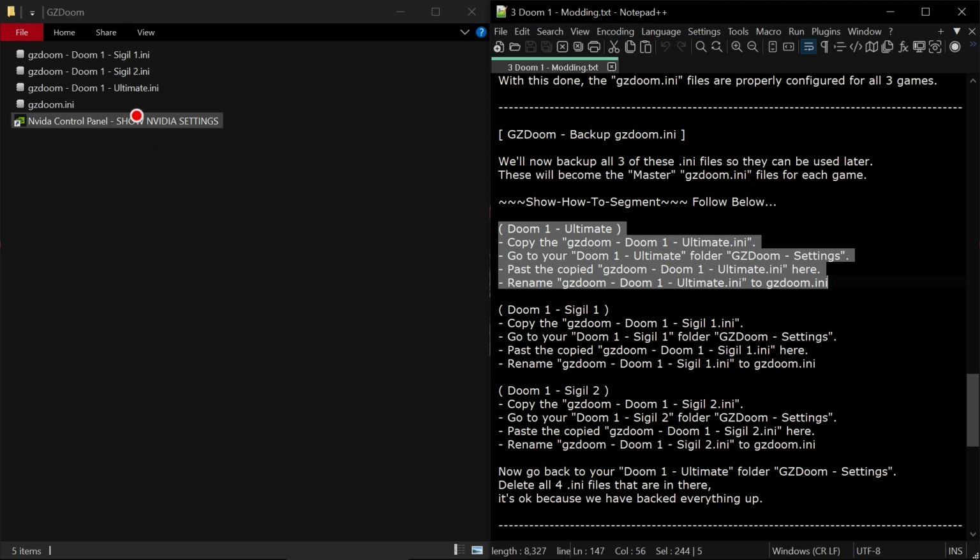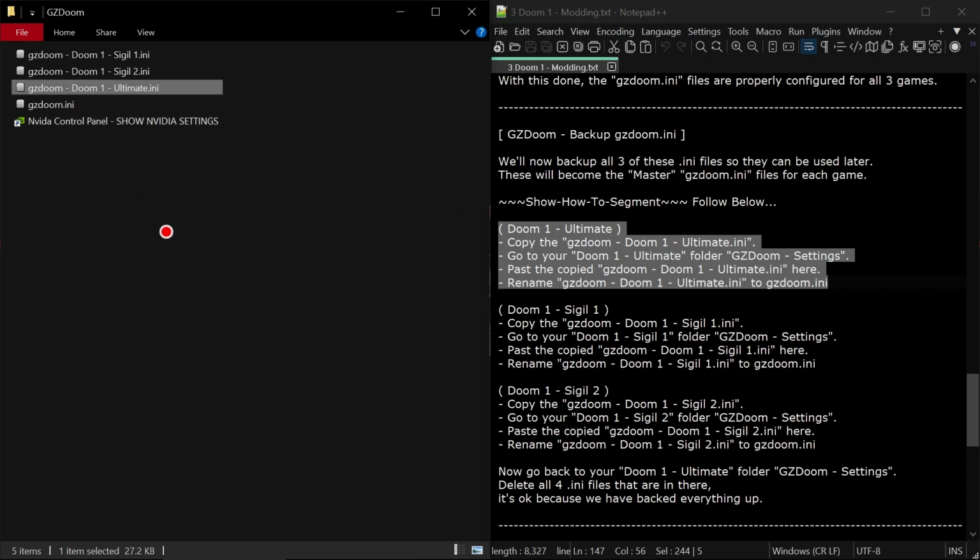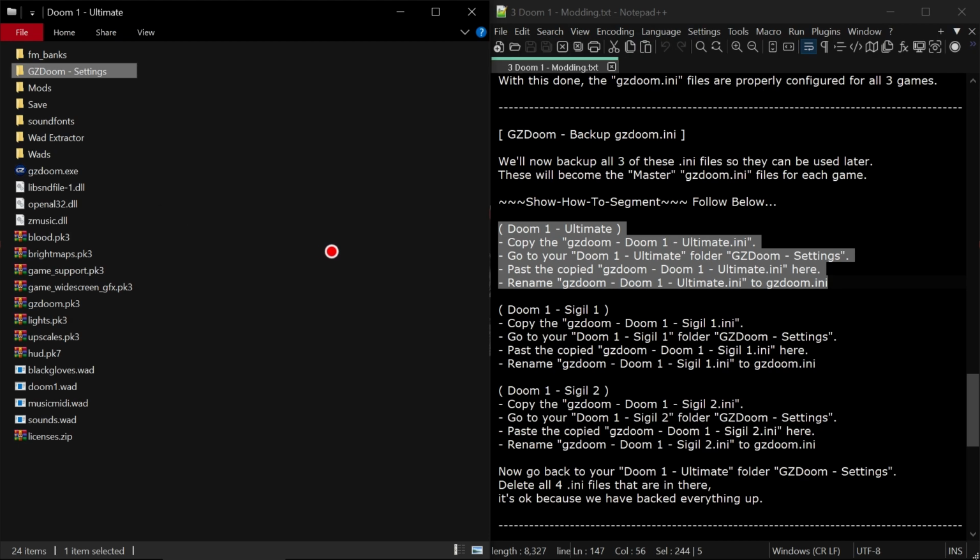So Doom 1 Ultimate. Copy the gzdoom Doom 1 Ultimate ini right here that we made. Copy that however you want to copy it, Control C or right click copy. And then you want to go back. We were just there. You want to go to your Doom 1 Ultimate folder, gzdoom-settings folder, this one here.